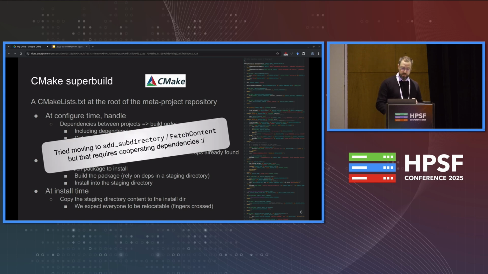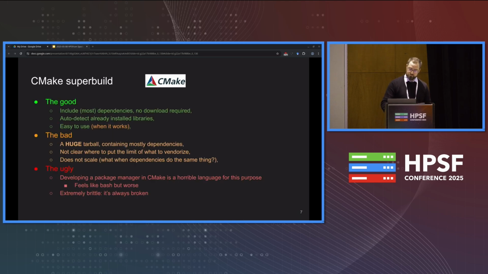It kind of works. We tried moving to something a bit more recent, like add_subdirectory and FetchContent, that works well for dependencies that support that. But if you have a non-CMake dependency, if you have a dependency that doesn't support add_subdirectory in their CMake, it just doesn't work. So for now, we cannot do it.